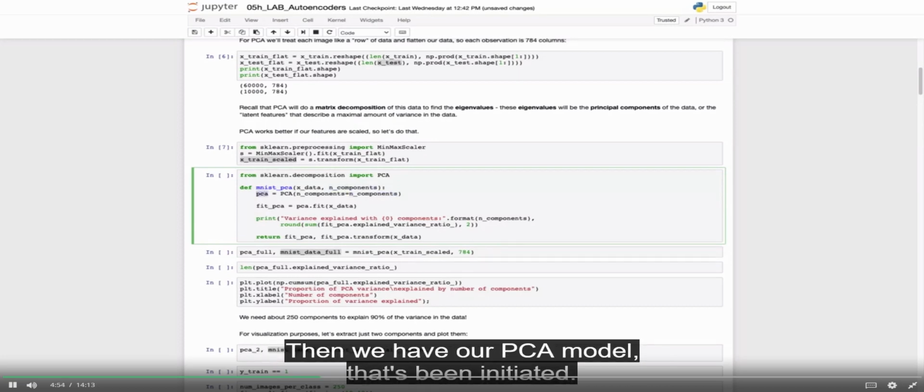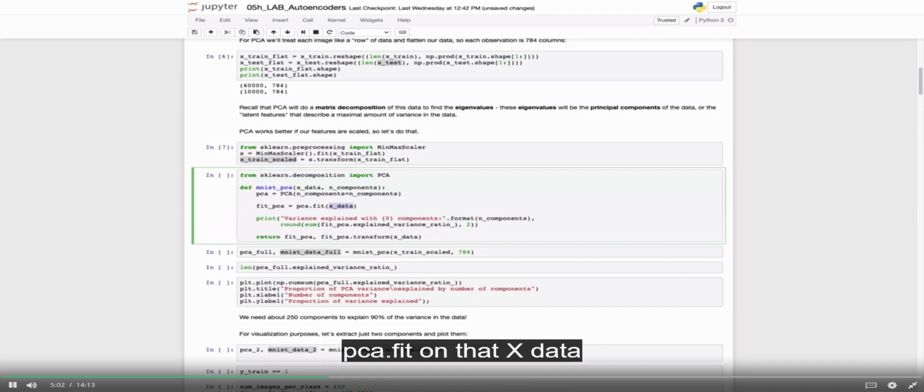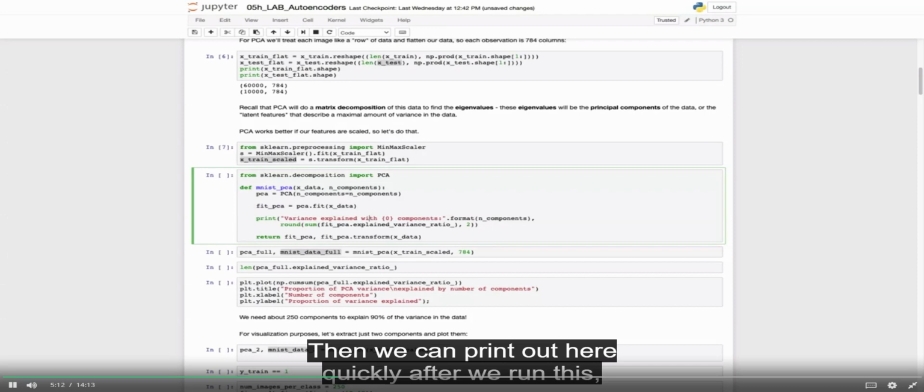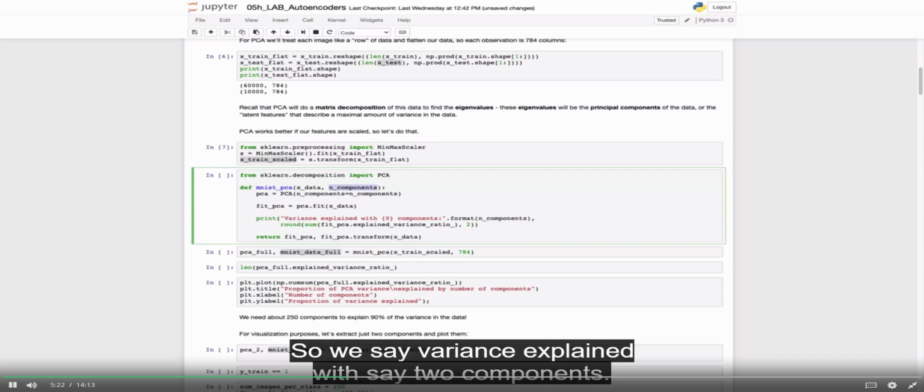And then we have our PCA model that's been initiated. We then fit that model to our data set by calling pca.fit on that x data that we pass into our function. And now we have this fit PCA, the model fit to our data. Then we can print out, quickly after we run this, how much of the overall variance was explained with the number of components that we passed in through our function. So we say variance explained with, say, 2 components, and then we print out the actual amount explained.